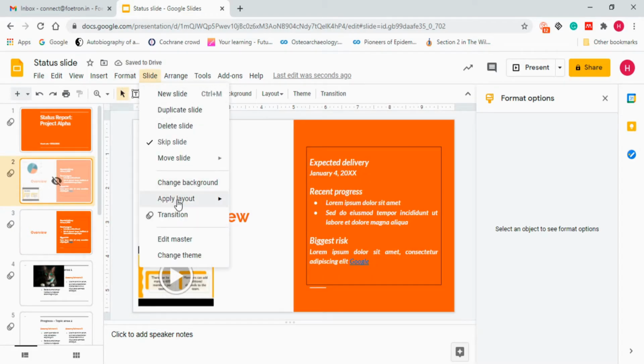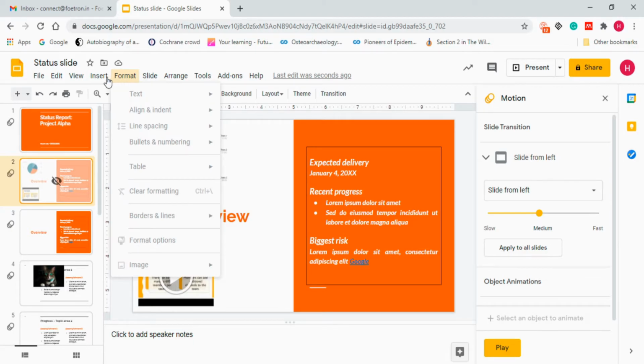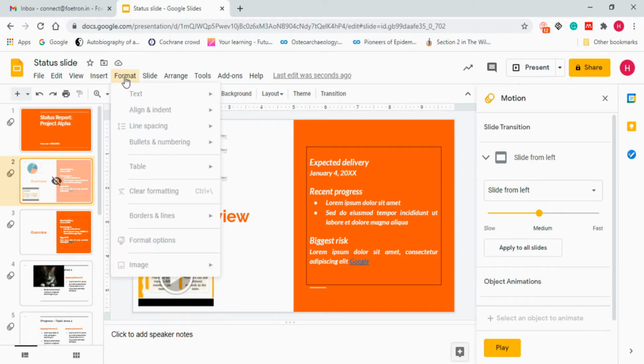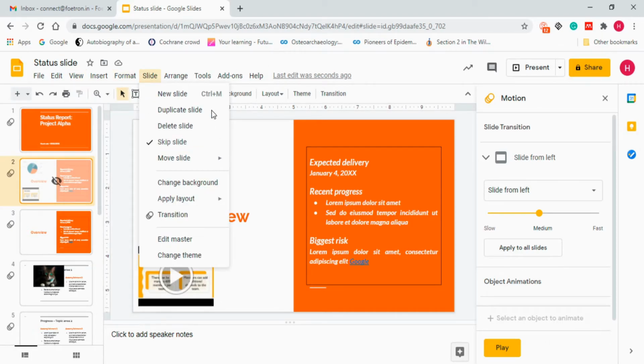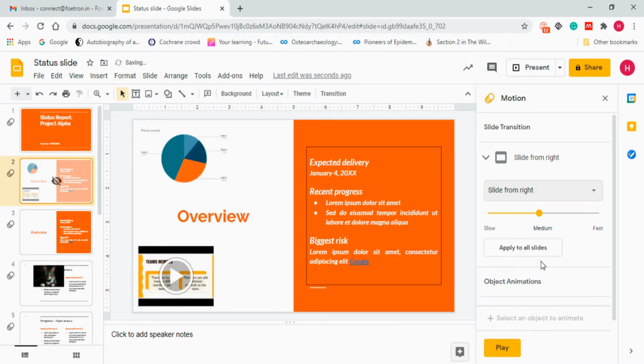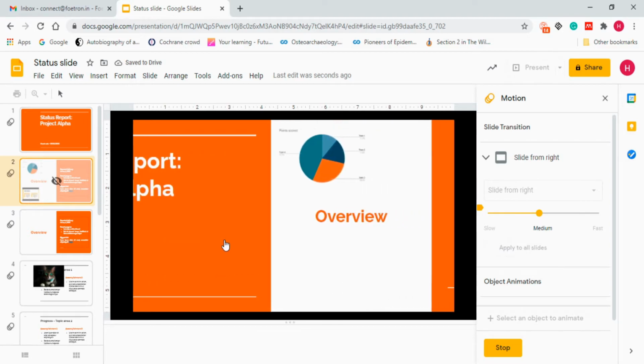After this, we have the transition option. Currently the transition we are using is the slide transition, slide from left. You can also make changes in the motion from the format, from the insert section and from the view section. You can see the motion is also present in the format section. You can make changes in that also by clicking in here. You can see slide from right. Apply to all slides. Play.